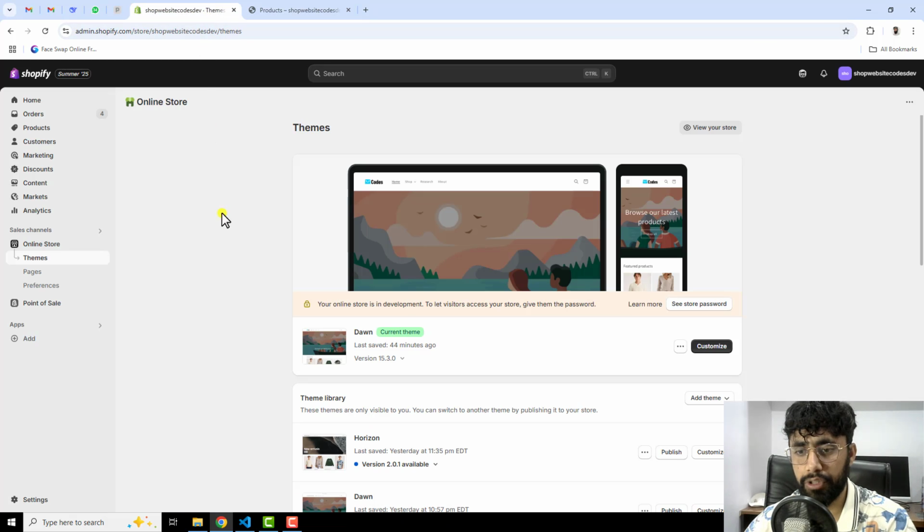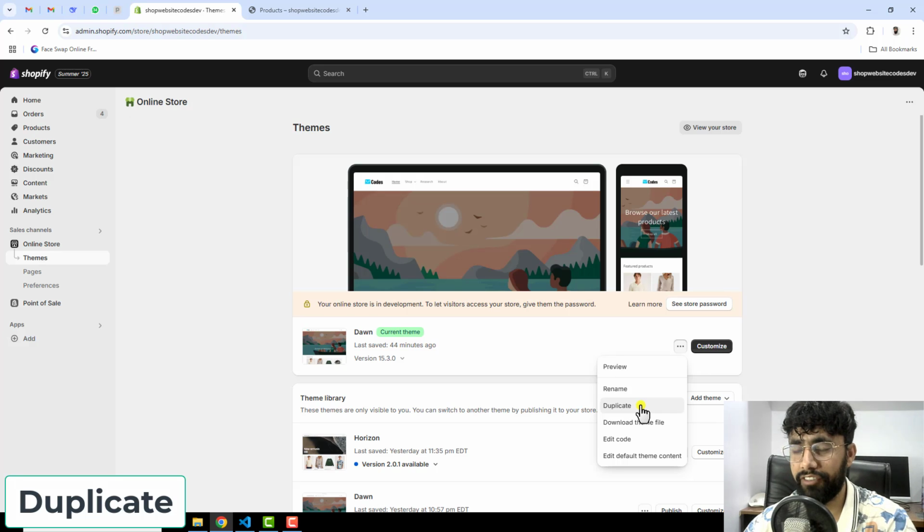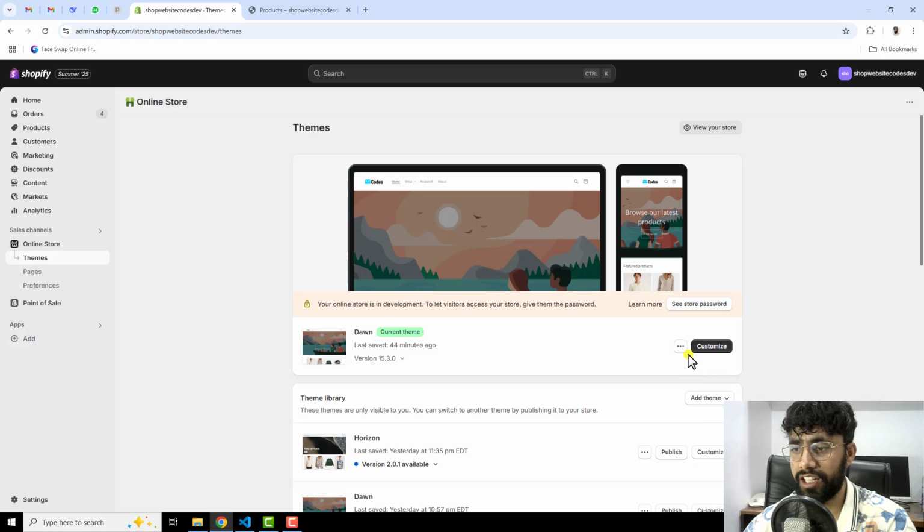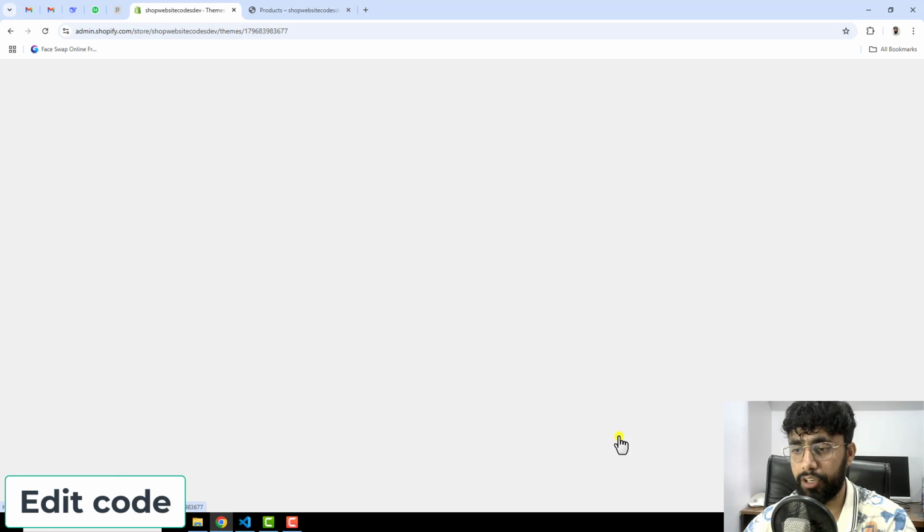So you should go back to the dashboard of the store, and here you can see that I have installed Dawn theme. If you have any other free theme, this feature will still work. Firstly, click on these three dots and duplicate this theme, so that if you have any problem you can roll it back to the original version. Once you've taken the backup, again click on these three dots and click on edit code.